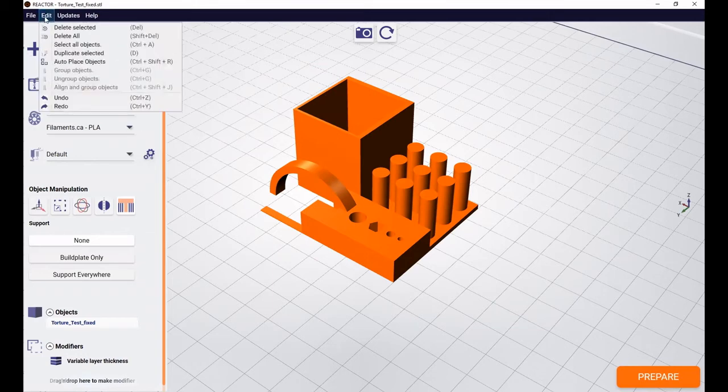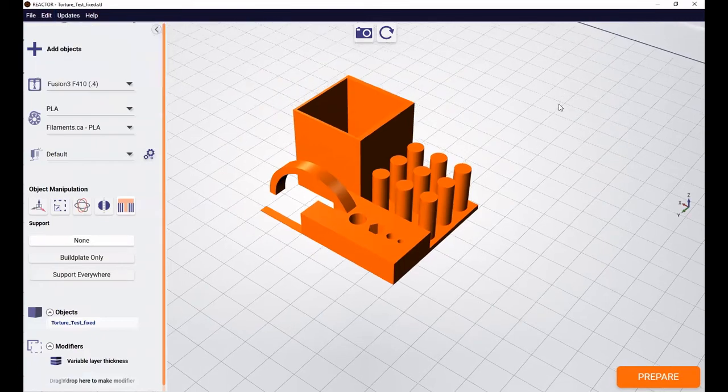Other object manipulations are under Edit, and each of these has a keyboard shortcut in parentheses. Delete selected will, of course, delete the selected model. Delete all will clear the print area. Select objects will select all objects on the print area. Duplicate. Auto place. This is similar to functions such as center and arrange. It's going to try to center all the objects around the center of the print area. Group objects, ungroup objects, and align. These are grayed out because currently we only have one model selected.